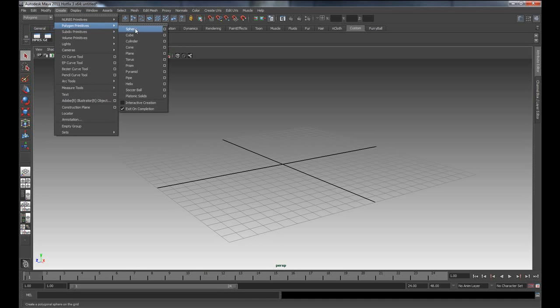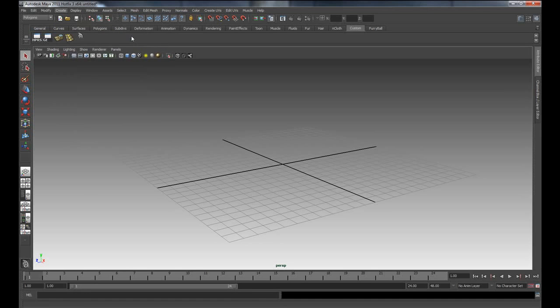Now everything you model is going to come from one of these shapes. Okay, everything. So remember that. Create, polygons, primitives, and then usually a cube, a sphere, a cylinder, a cone, or a plane. That's usually what you start off with, right? You have all this other stuff. You can click on one of these and experiment. Cube. What does a cube do?